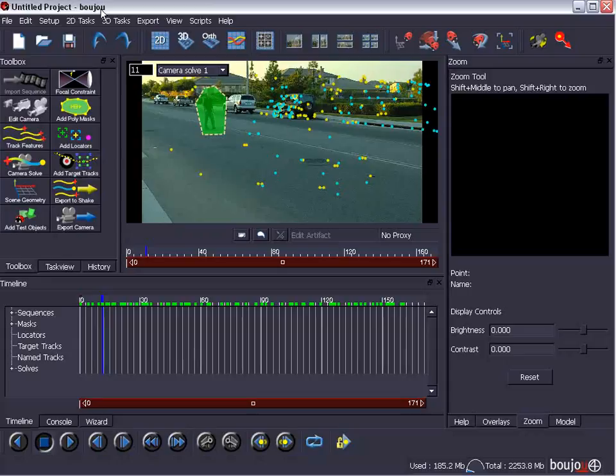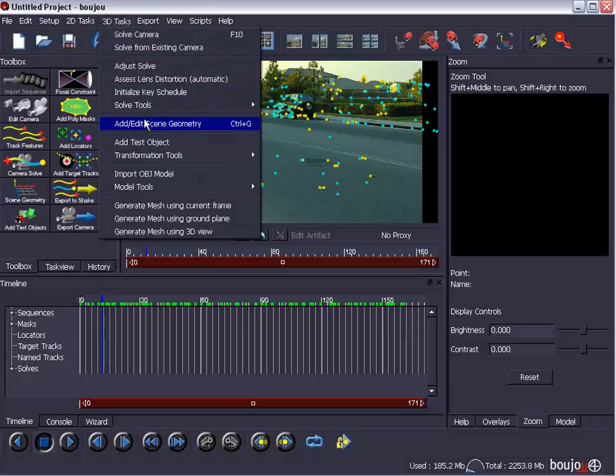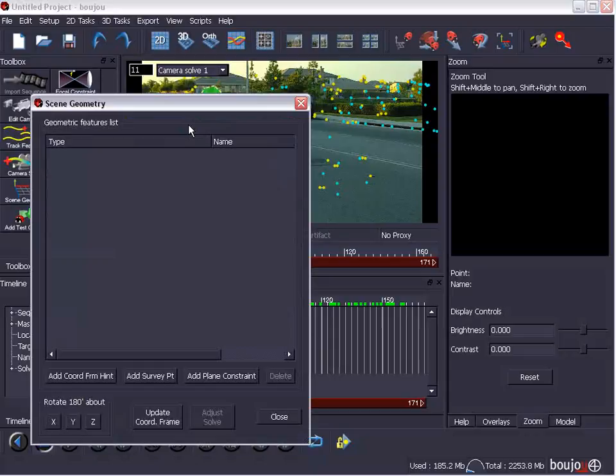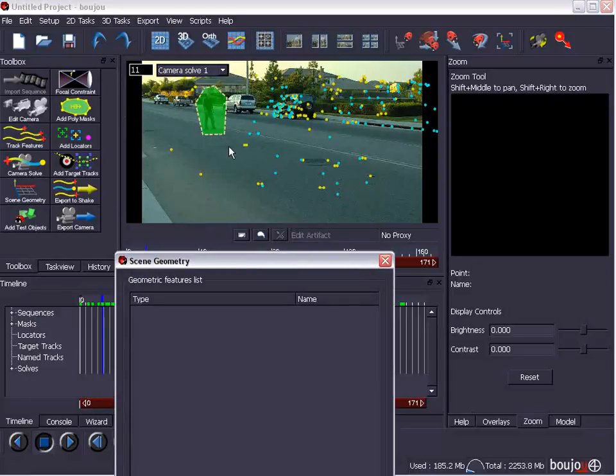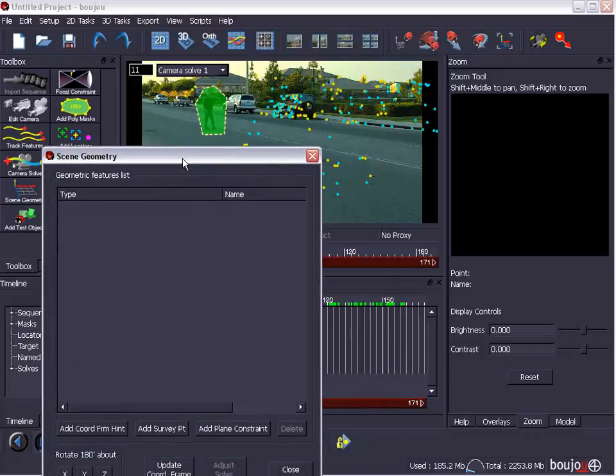So what we want to do is go into 3D tasks and choose Add, Edit, Scene Geometry. And this is very similar in other programs. You basically have to tell Boujou that this is our ground and this is X and this is Y, so that it knows how to export the data so it looks correct in your other programs.